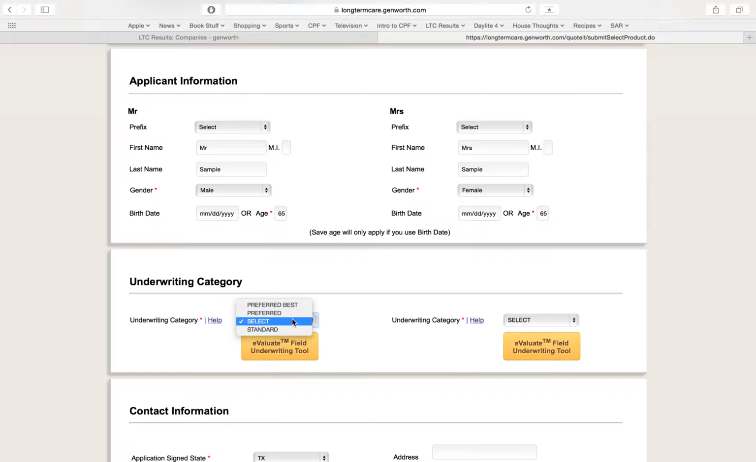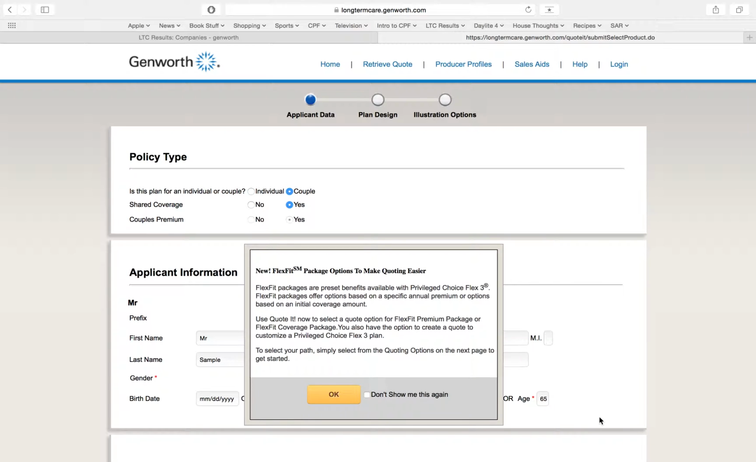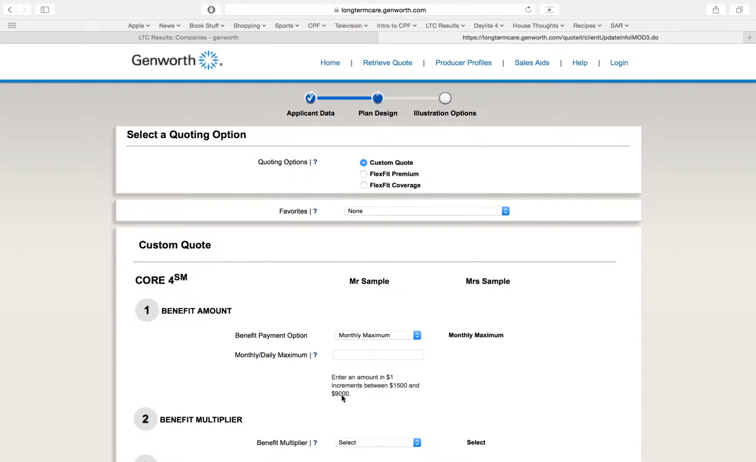At 65 and above, I would always choose Select as the underwriting category. If you get down to 60 or younger, you can always go Preferred. I would stay away from Preferred Best, just so that you don't set unreasonable expectations. The address information is not needed. We're going to click past any other screens that come up.